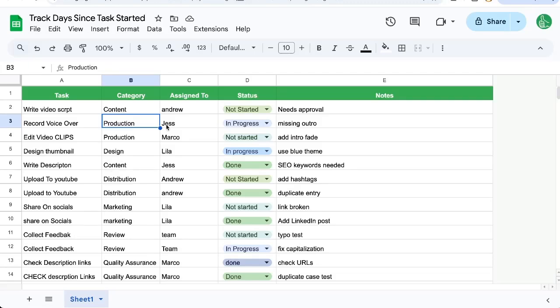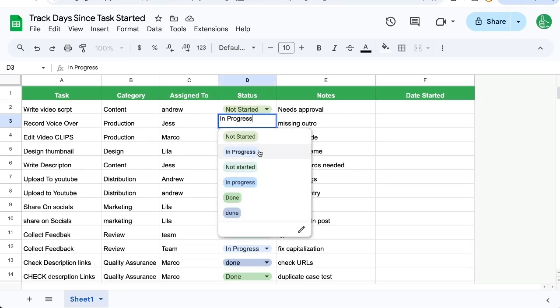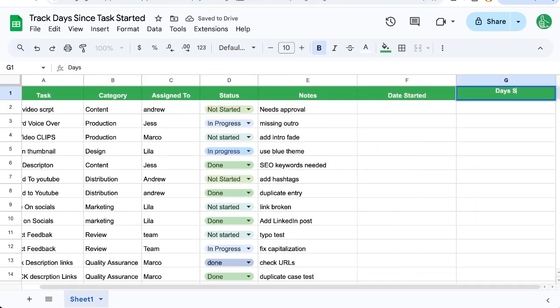We want to track the days since a task started. We have this status column here that we can say in progress and done, but we don't have dates yet. So let's add a date column, date started, and we're going to add a little automation that's going to add the date when we select in progress. We also want days since started. That'll count how many days since we've started that task.